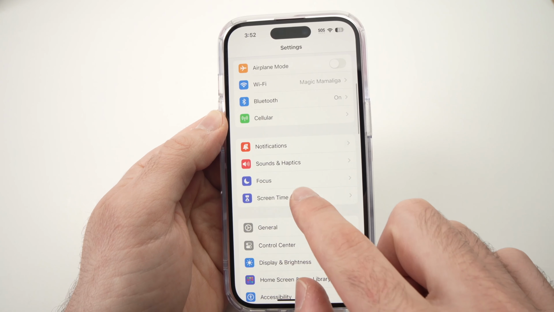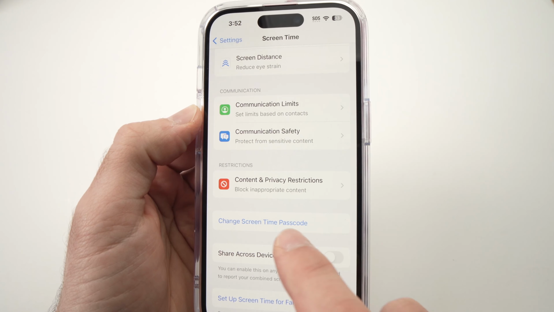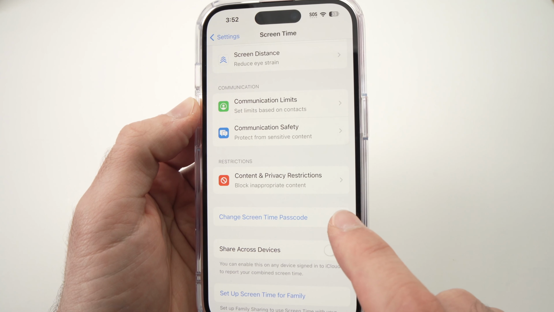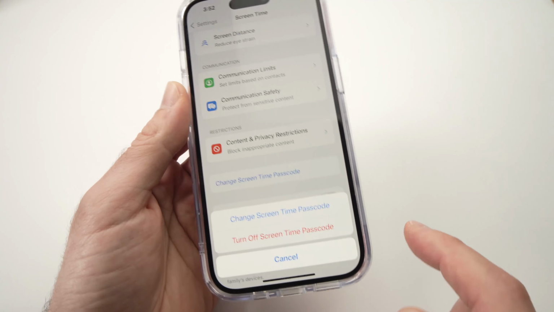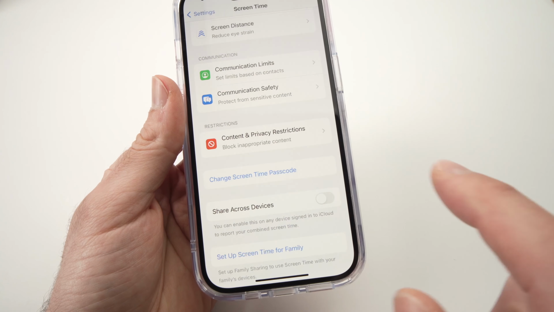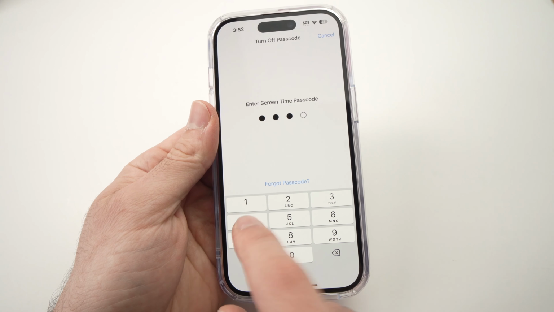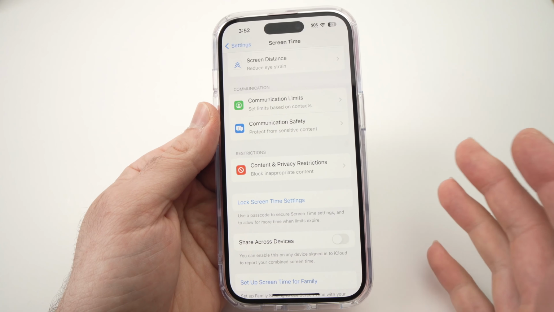go in screen time, go down until you see change screen time passcode. Tap, and then you need to tap on turn off screen time passcode. It will ask you for your screen time passcode and again, type it. And now still you cannot do it.